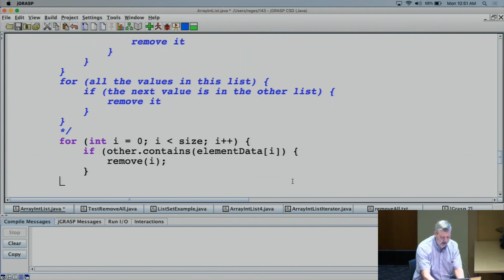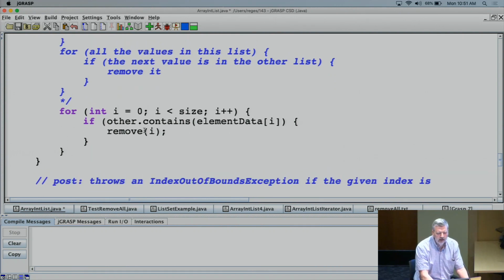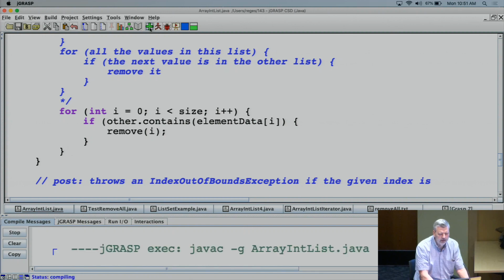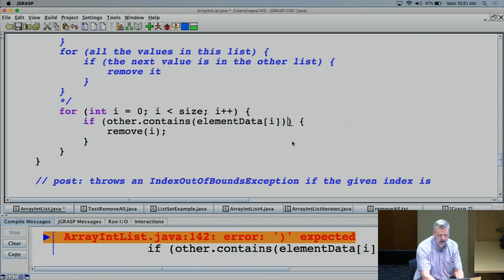It turns out that this approach has a bug. So let's take a look. For all of the things in this list, if the other one contains this thing, we're going to remove it. Let me hit compile and see what error I introduced. Oh, I missed a right paren. I needed to have an extra right paren here. Okay.